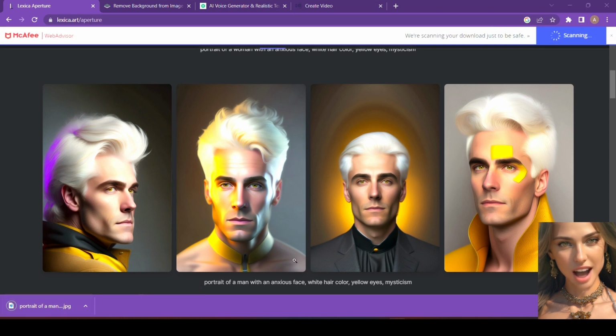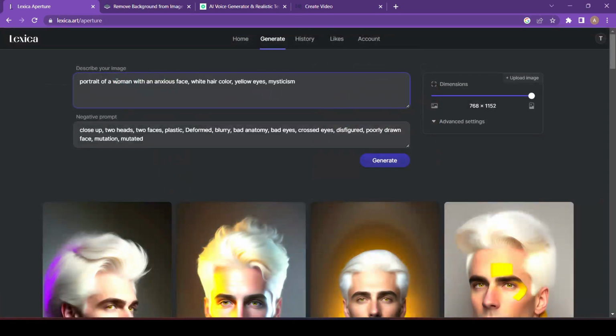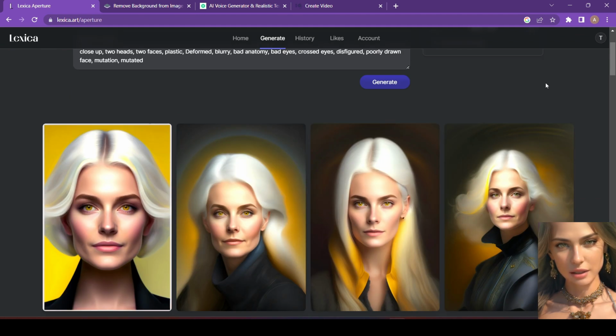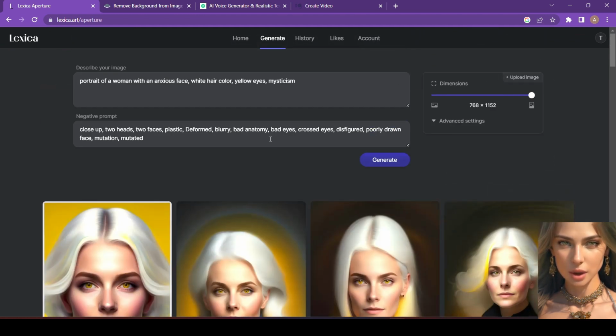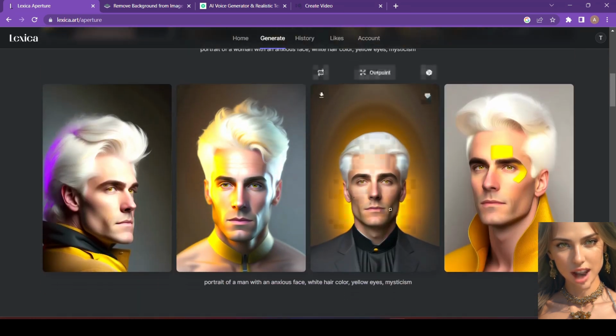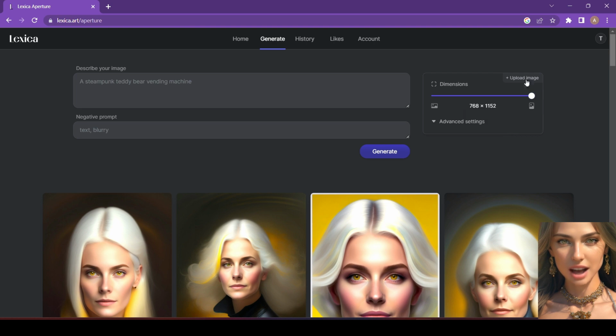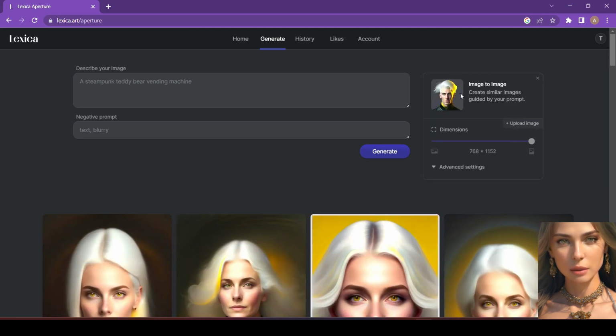Now, let's create a photo of a woman. Voila, you have 4 new versions of the image. You have to describe your photo with all the details and art styles, and you can generate your desired photos. Let's say you already have a photo. You can click on Upload Image and select the photo from your computer. You can see your uploaded photo here.